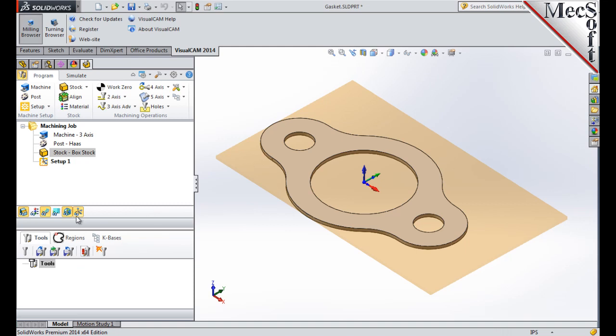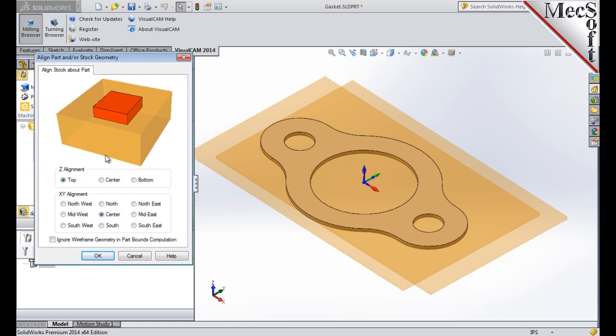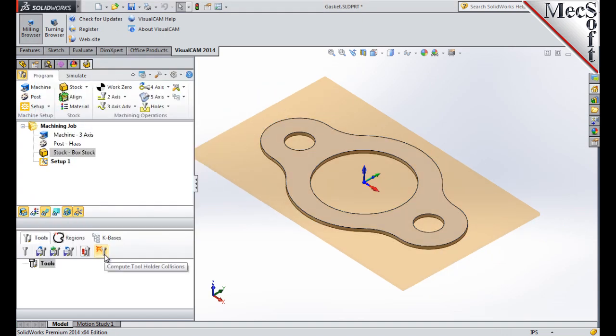If the stock does not display on the screen, select the stock visibility icon located at the base of the machining browser. Once the stock model is created, you can move it in alignment with the part if needed. From the Program tab, select Align to display the dialog. For Z alignment, select Top, and for XY alignment, select Center, and then pick OK. The stock is now aligned to the center of the part in the XY and the top of the part in Z.